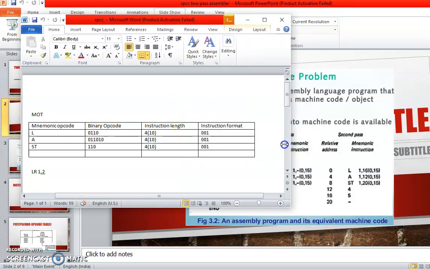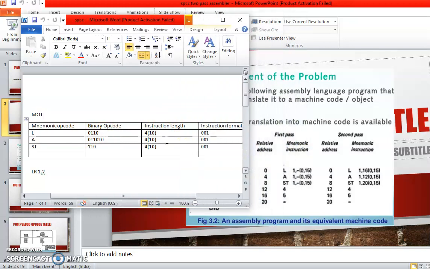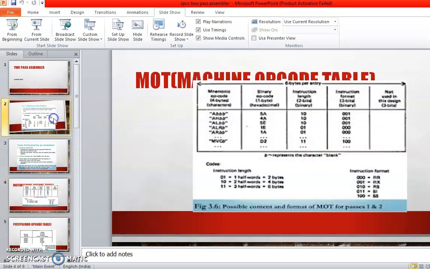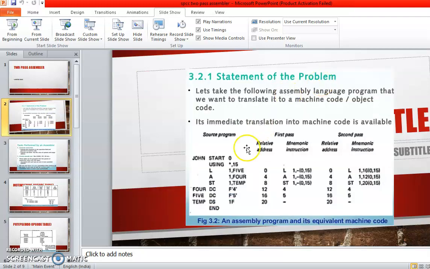The third is instruction length. Now, the length of all these instructions will always be 4 bytes by default because these are RX format. Now, what is RX and what is RR? Going back to our program, the instruction is L 1, 5, where 1 is a register but 5 is a memory location. If 5 is a memory location, this format is called RX.